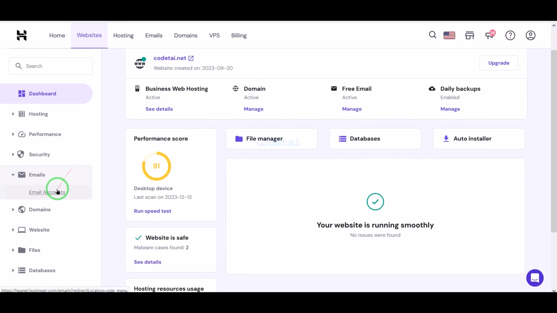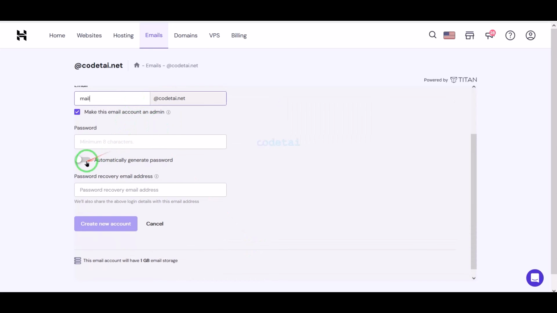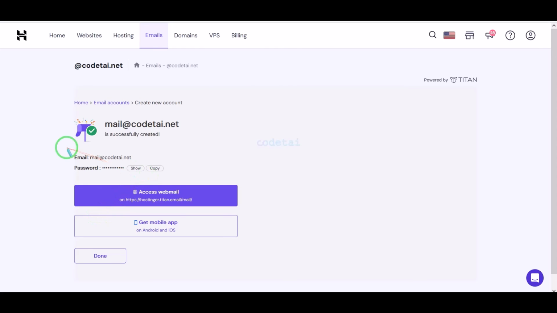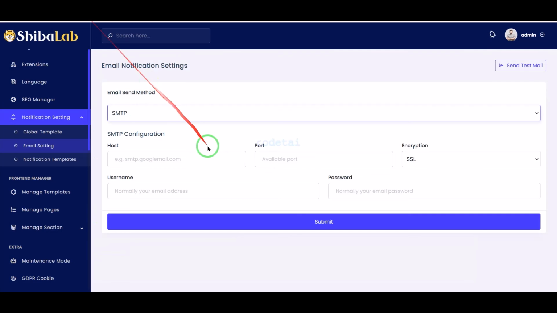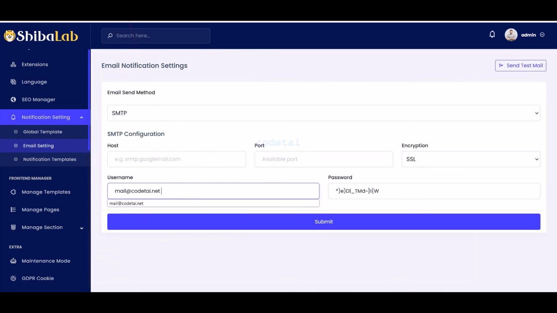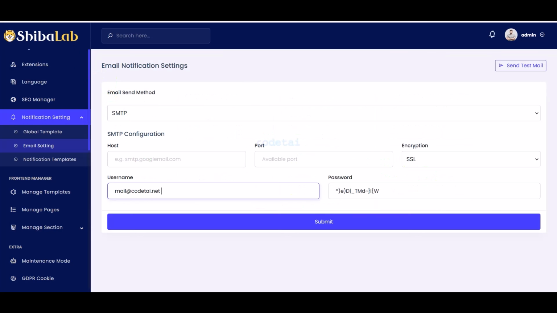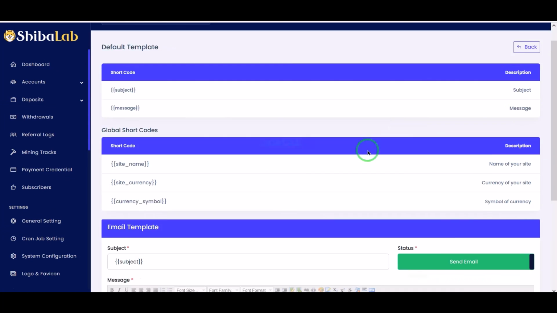Now we will learn how to create a mail server in the hosting panel. Then we will learn how to connect this mail server information to the website. For this, you must follow this video completely step by step. Also, we can edit all notification templates step by step.